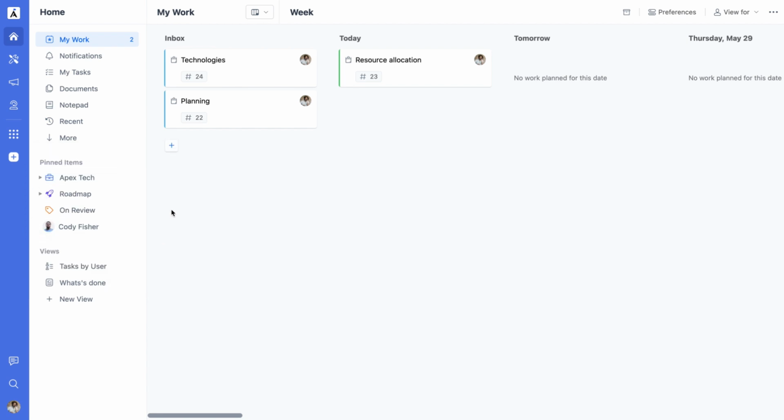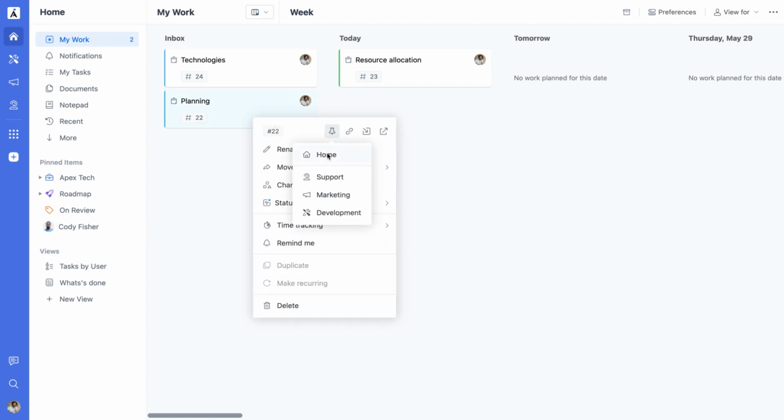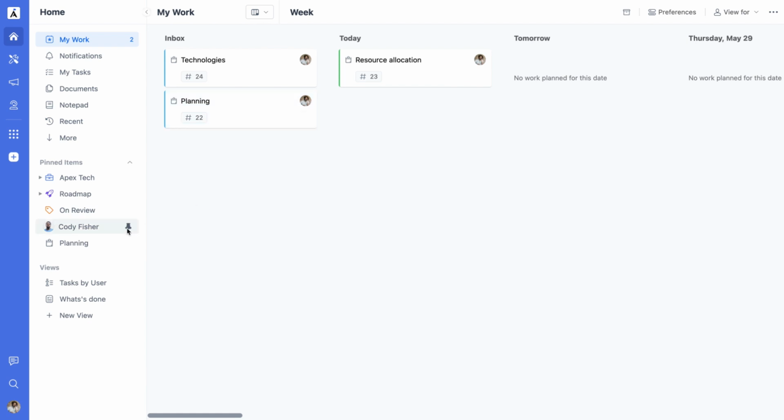Next is the Pinned Items section. Here, you can pin frequently used items for quick access. For example, projects, folders, users, tasks, or documents. Just click Pin Main menu on any item. You can rearrange pinned items using drag and drop. Finally, the Views section displays your custom views or any views shared with you.